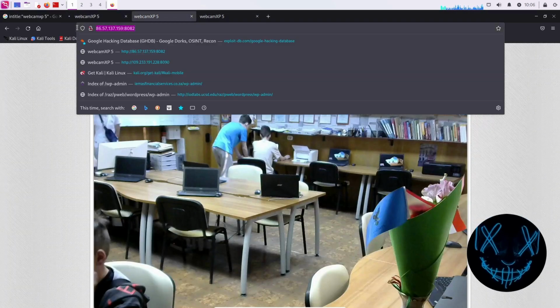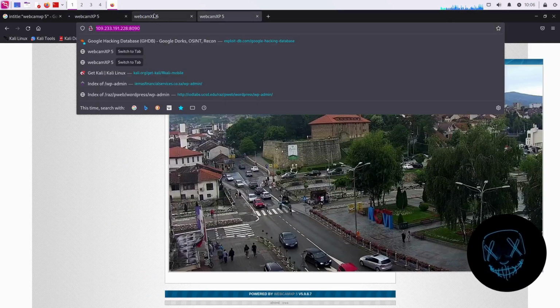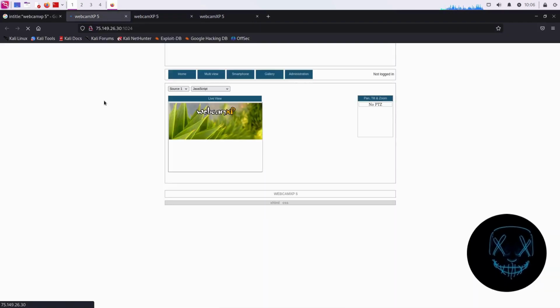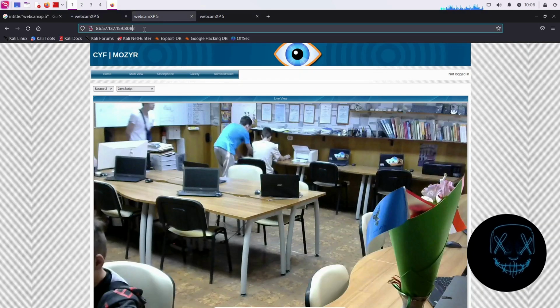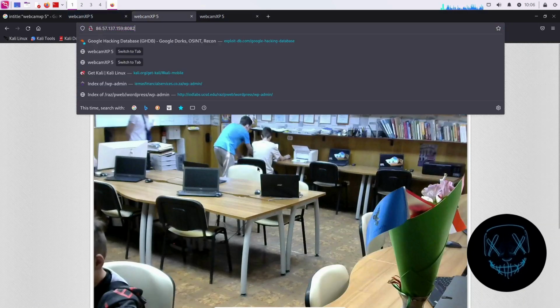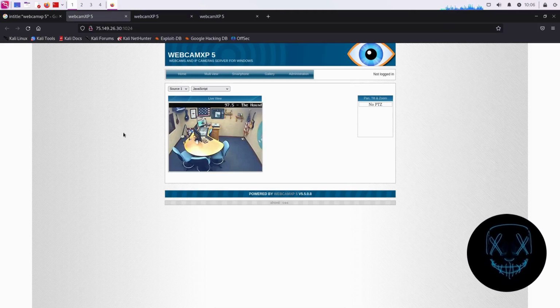And you can see all of them are unsecured, which makes them accessible by anyone with an active internet connection and access to the URL. They can view this footage in real time. And this is the third link here. We have only one source, but it looks like an office in the US.